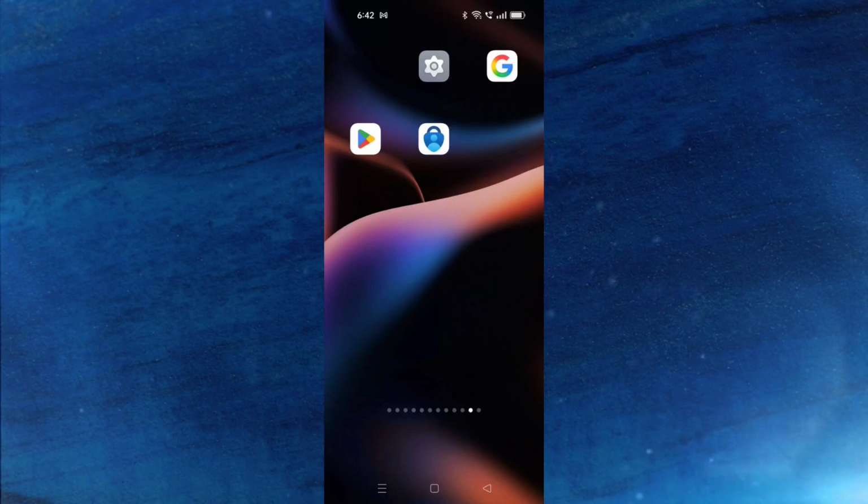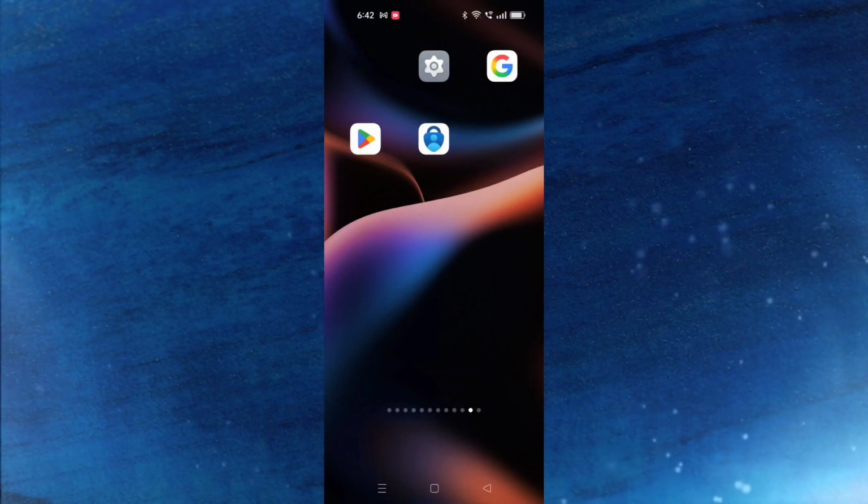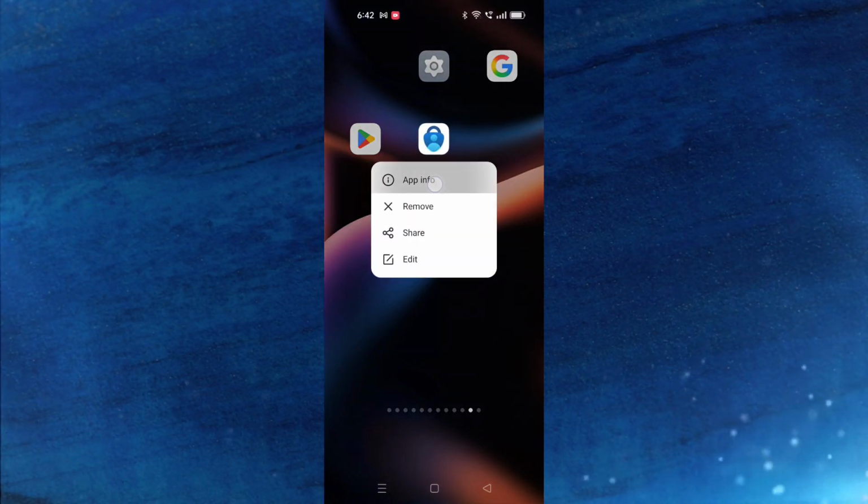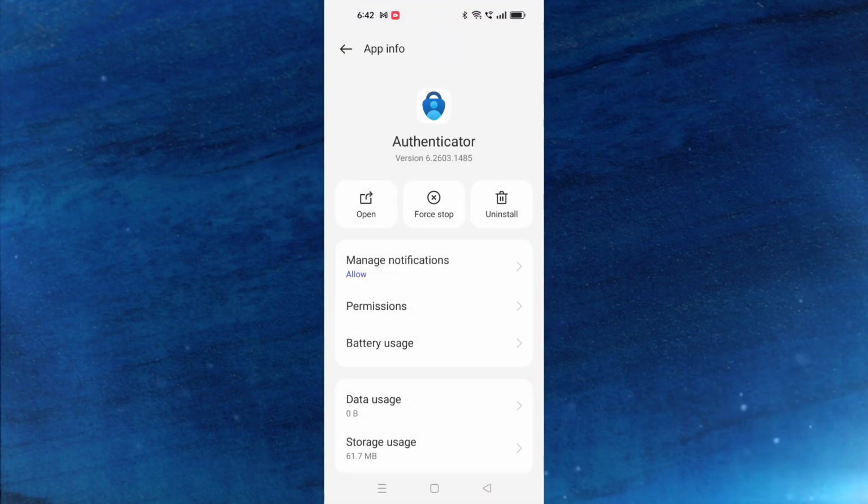It's possible that the Authenticator app you are using contains some bugs, due to which you're facing verification code problem. Uninstalling and reinstalling the app could work for you. To uninstall app, find the Microsoft Authenticator app on your device's home screen. Then, long press on it and tap on Uninstall option.